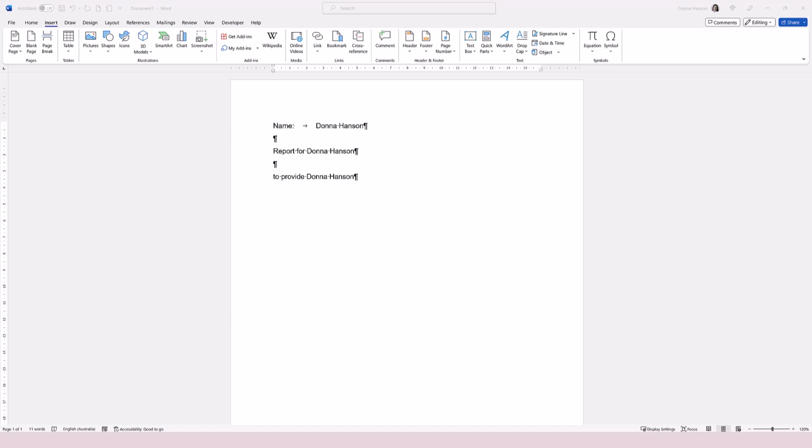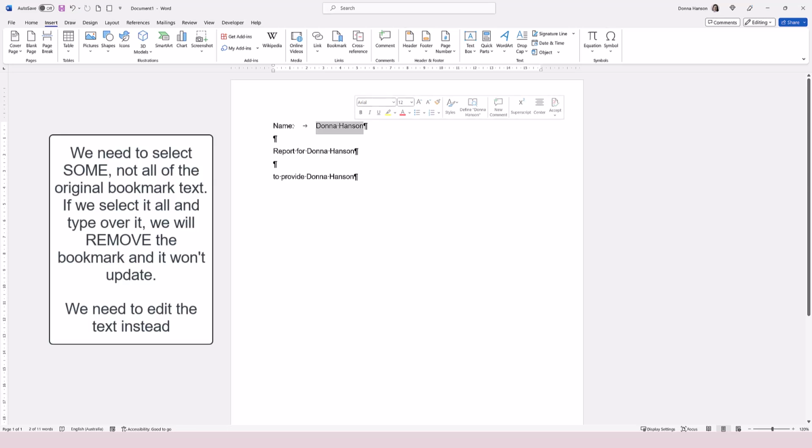So you can see here it's now populated in these parts. Now let's just say I want to change Donna Hanson to something like Brian Smith. We don't go and change it here. We need to change it at the source, which is this area here. Now we have to be very careful because this area here is now what's called a field code. If we highlight this and delete it, it deletes the field code. So we need to edit the text rather than select it and retype it in.